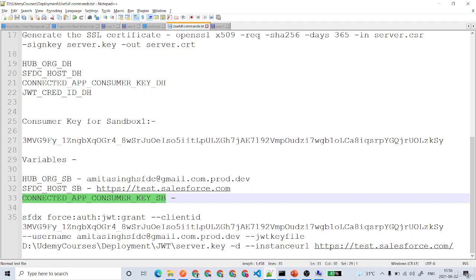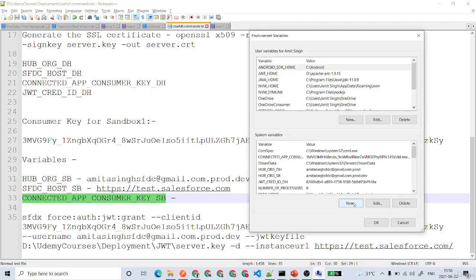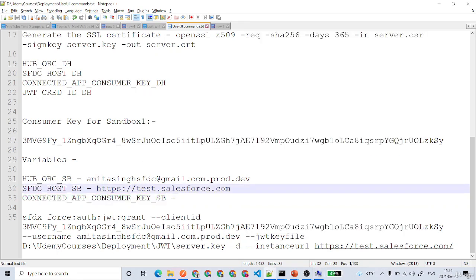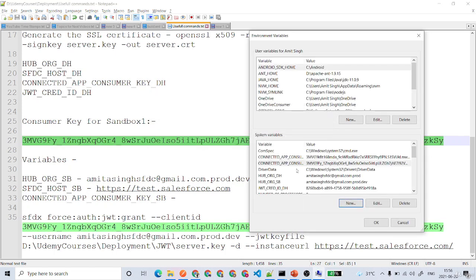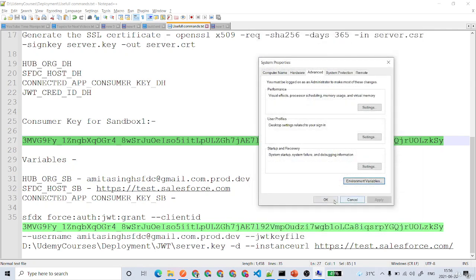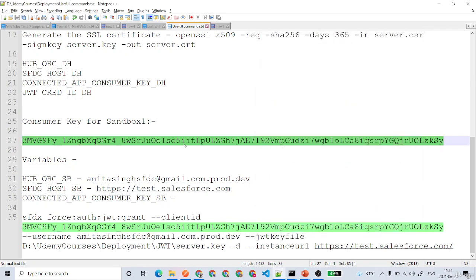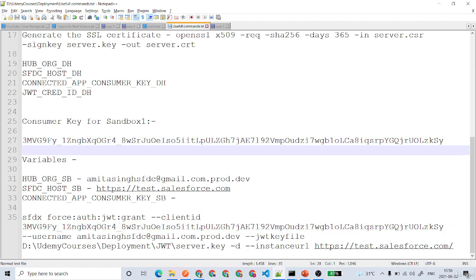Okay, and then we have got the consumer key. So we will add that consumer key as well. So here is our consumer key. Now we have added these values: consumer key, our username and password. We need to restart our PC in order to get these variables reflected. So before we do that, let's quickly make the changes to our Jenkins files and then we will restart our PC.